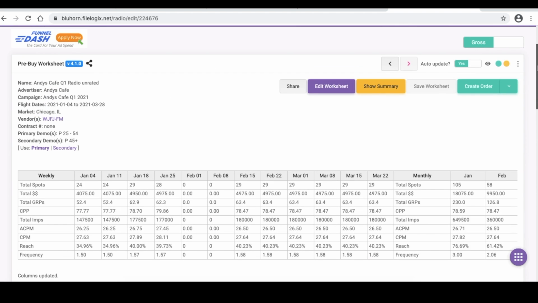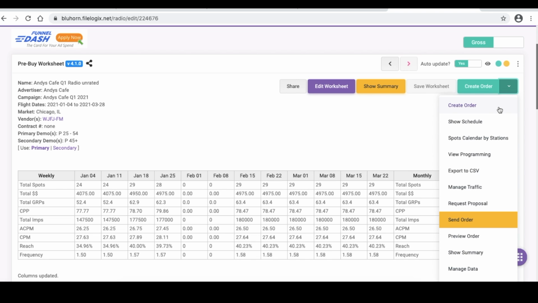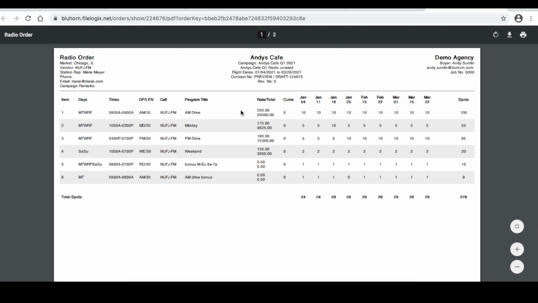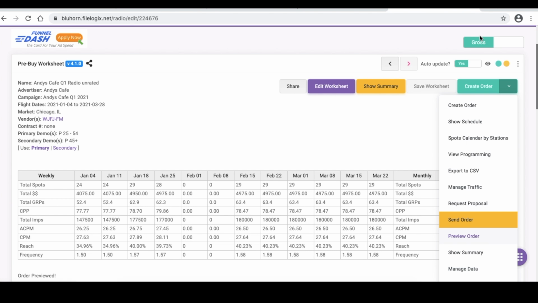The way to do that, obviously, is to come up through Create Order. There's lots of options in this drop-down menu to send your order, to preview your order. That's what I like to do. I like to preview my order before I send it, and you can see this is what a radio order would look like. But again, play around with your settings.